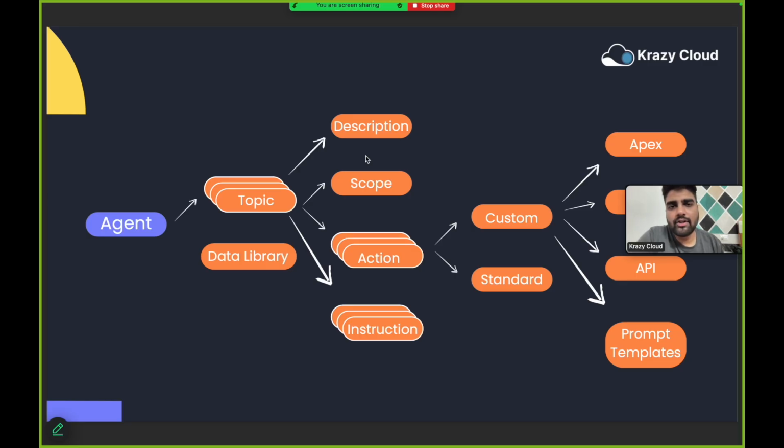So now that we know what Agentforce is, how Agentforce really works, what the different attributes of an AI agent are, and what topic, instructions, and action are, now is the time to create our first custom AI agent, right? Let's create one custom AI agent.